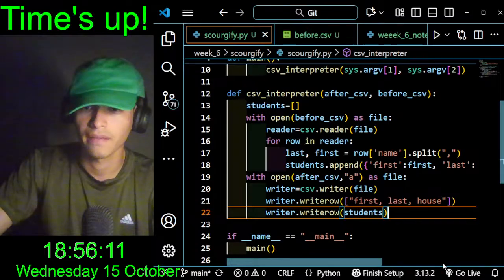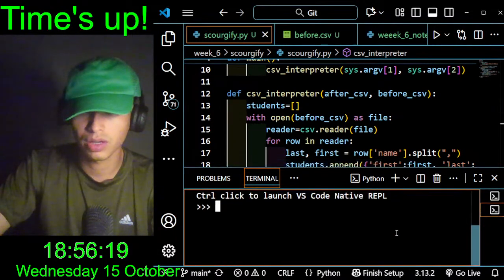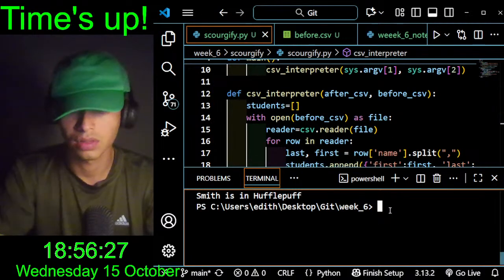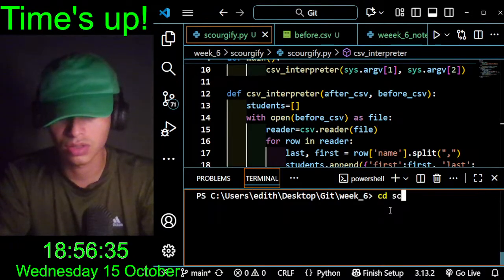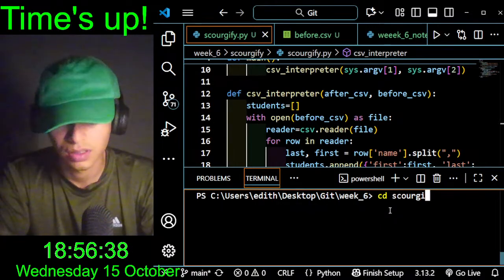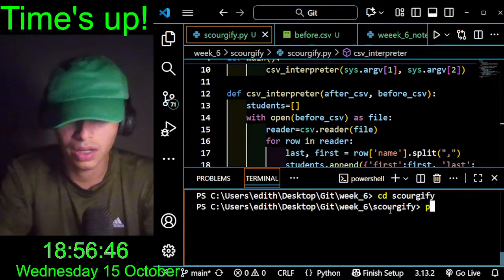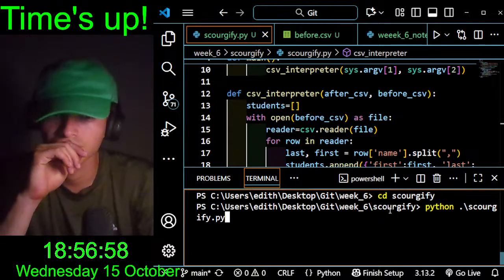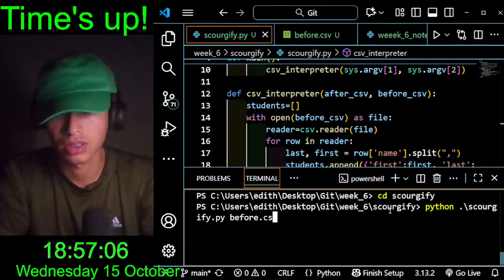Okay, we're going to do clear. Okay, clear. cd scoreify, file, and python. Python scoreify, and then before CSV.